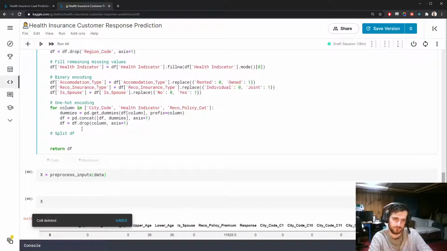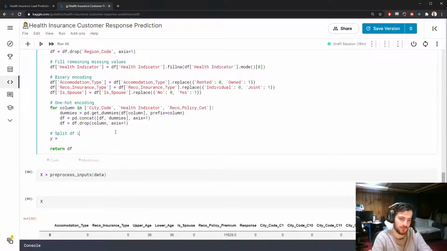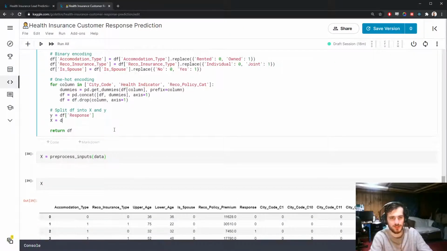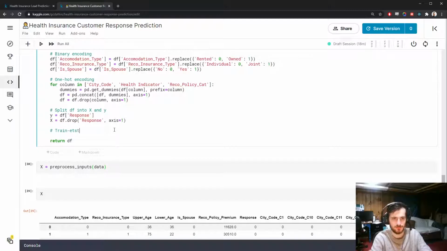So we're going to split into x and y, where y is what we're trying to predict. So that's the response column. And x is the rest of the data. So we'll drop response from axis 1. Then we'll do our train test split.